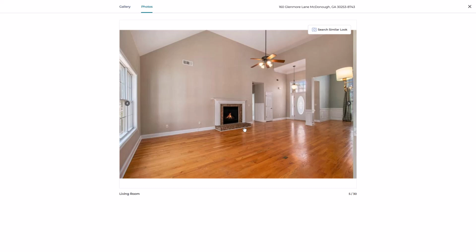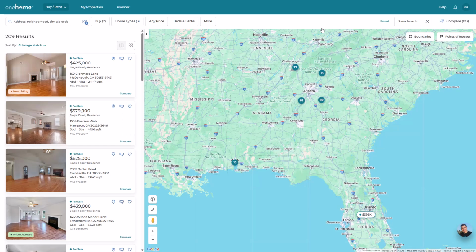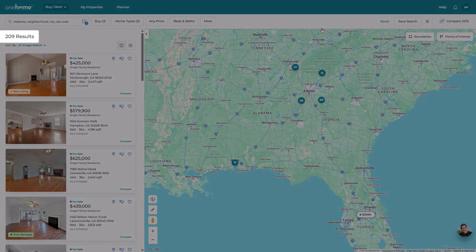So from here, because I really like the look of this fireplace, I'm going to do an image search for properties that align with this kind of design. And from the new browser window that opens, you'll notice the 209 results that all share a similar style to the fireplace photo we just selected.